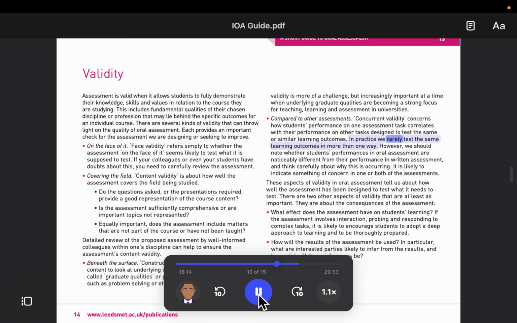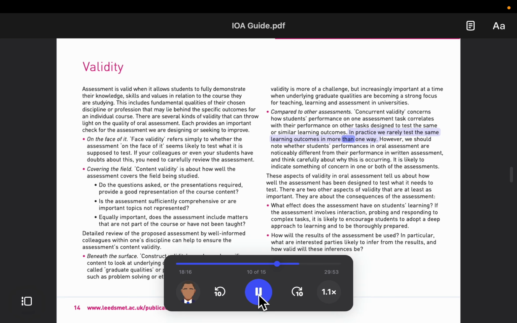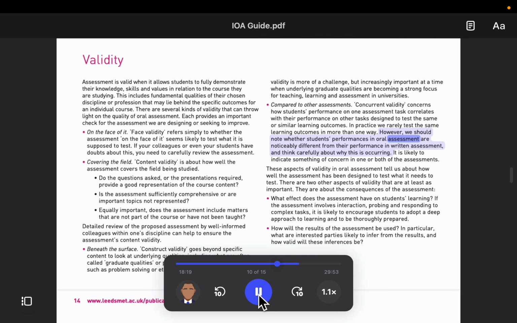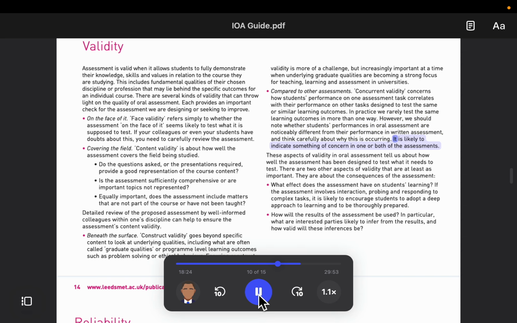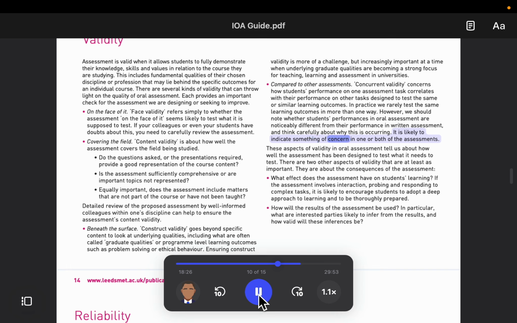In practice, we rarely test the same learning outcomes in more than one way. However, we should note whether students' performances in oral assessment are noticeably different from their performance in written assessment, and think carefully about why this is occurring. It is likely to indicate something of concern in one or both of the assessments.